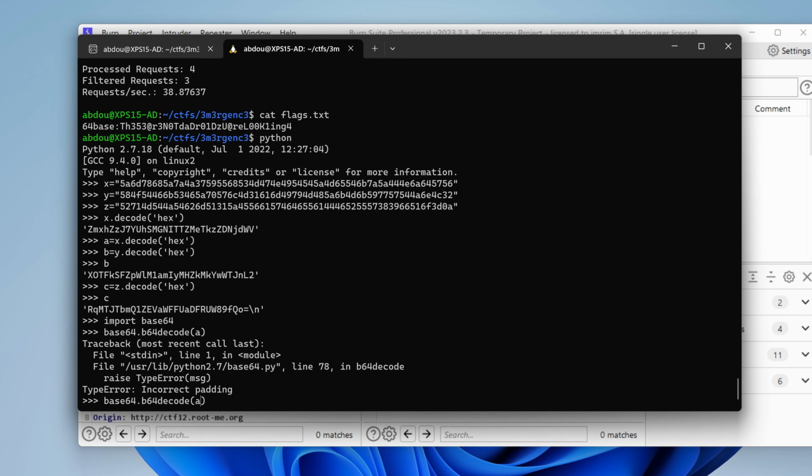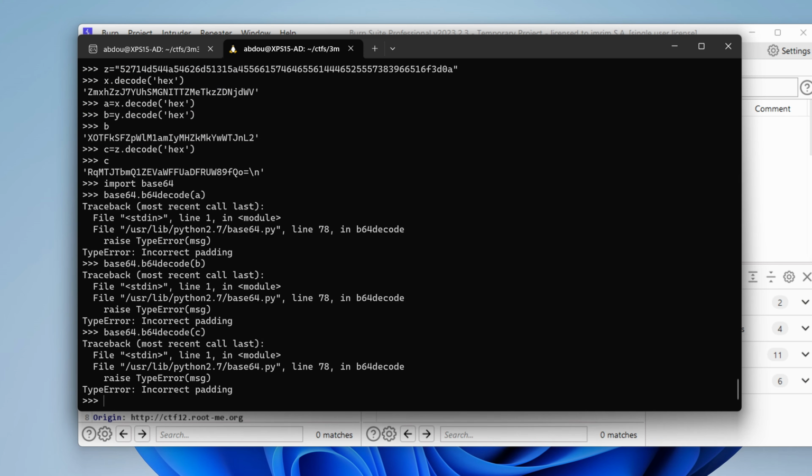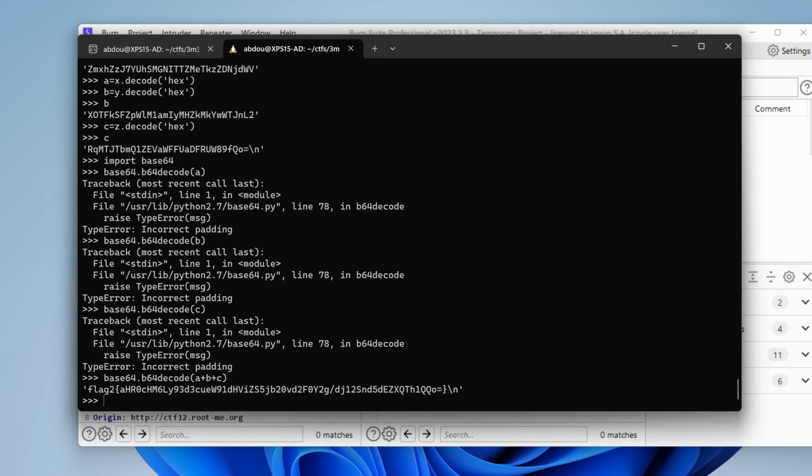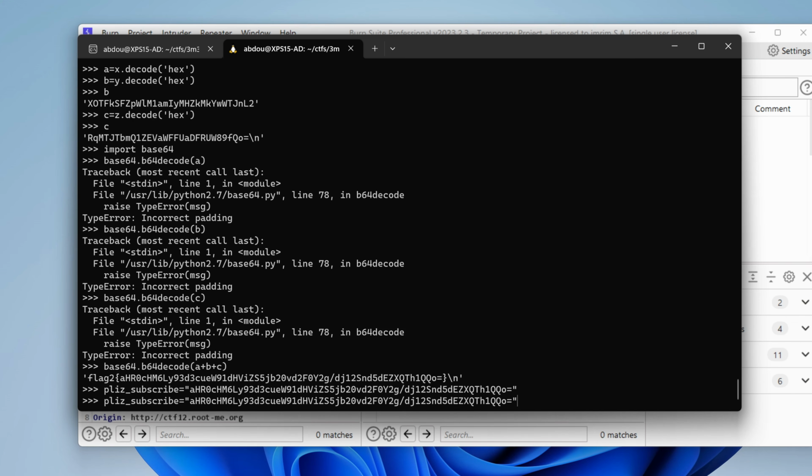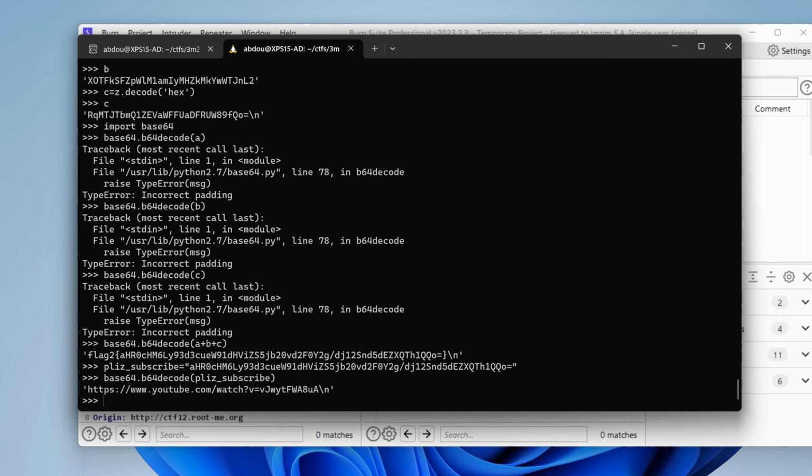Incorrect padding. What about B? Same thing. C, same thing. What about A plus B plus C? Maybe this is one string and we need to concatenate it and then base64 decode it. Yes. Oh, we have the flag too. Perfect. So let's take that, put it in a variable, and then we would decode that. Base64 decode. Oh, okay.